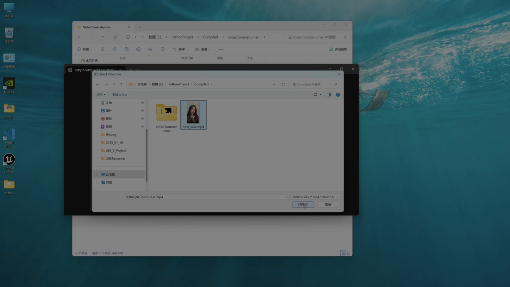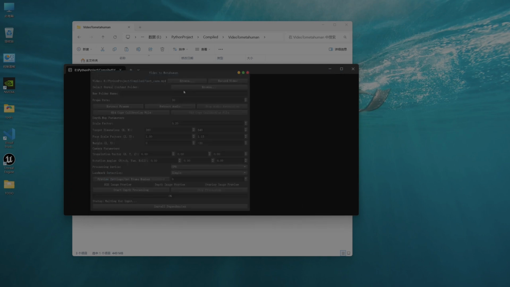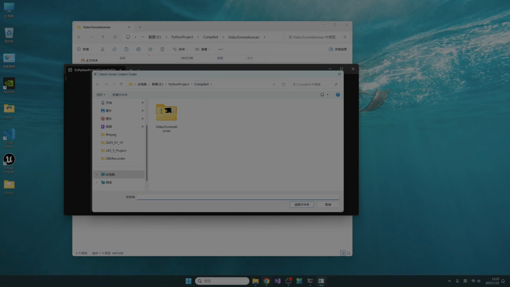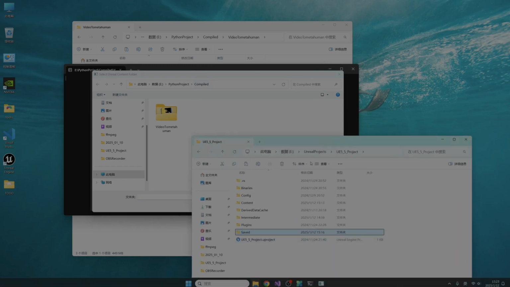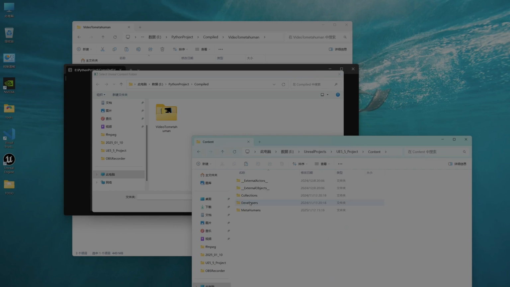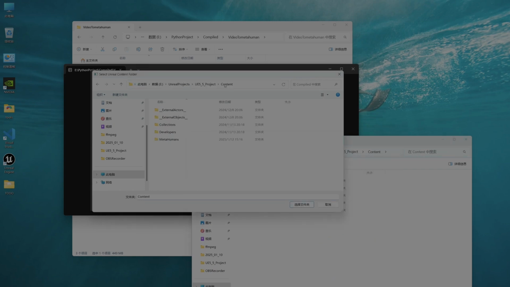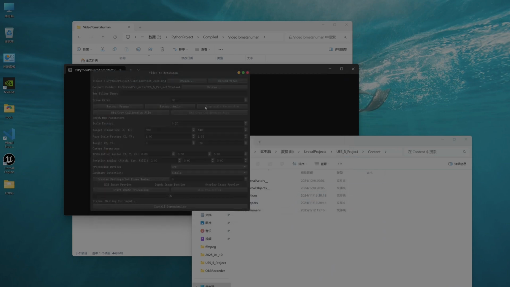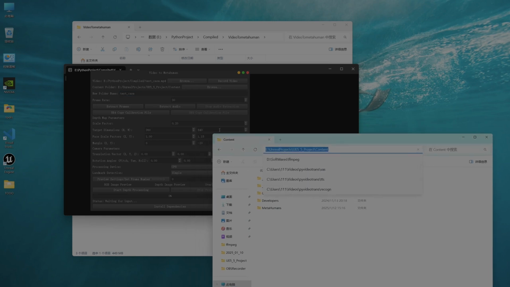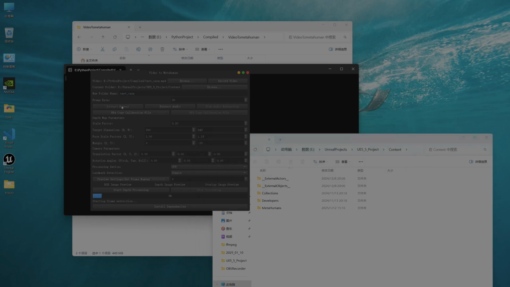Here's how to use this tool. Double-click the .exe file, then click Browse to find the video we want to solve. Then browse to the content folder of the UE project. The UE project here has been built in advance by us. Then enter a name. Later the tool will create a folder with this name under the content folder. Then click Extract Frames.